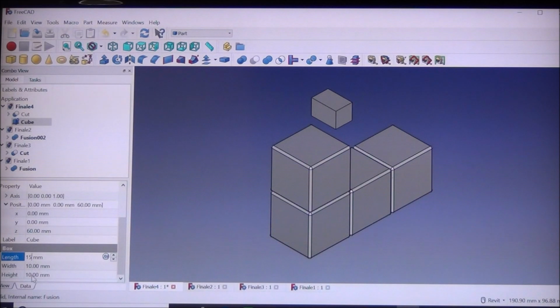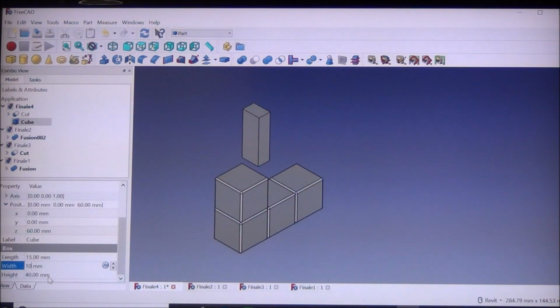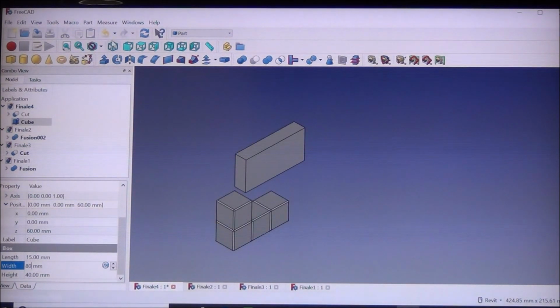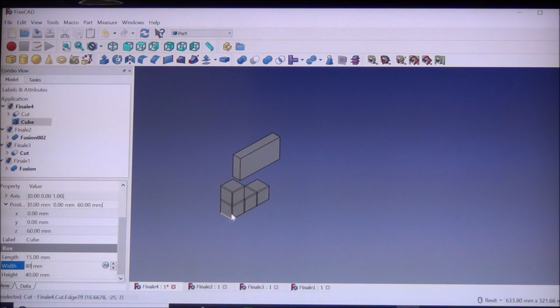We want it to be 40 millimeters tall. And it really doesn't matter how long, we just want to be able to stick out. So let's go ahead and just mark that at 80. Perfect. So now I'm going to go ahead and position this in place inside the block.